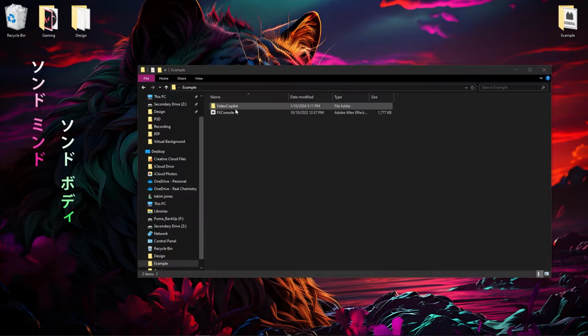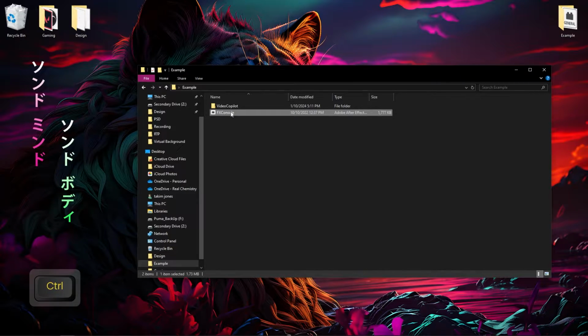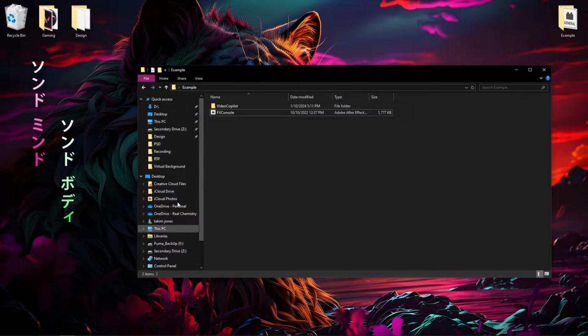For my plugins here, I have Video Copilot featuring FXConsole. So all I have to do is just click one of these and go ahead and copy it. It could be the folder or the plugin. Either one doesn't matter. And all I have to do is copy it and import it into my plugins folder in After Effects. So all I have to do is go ahead and find it.